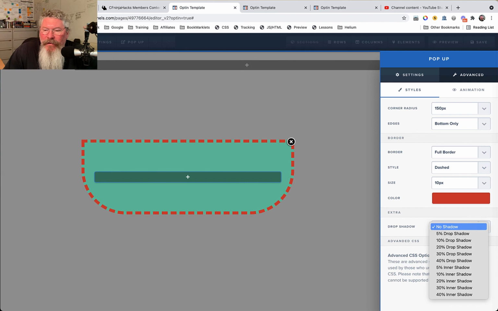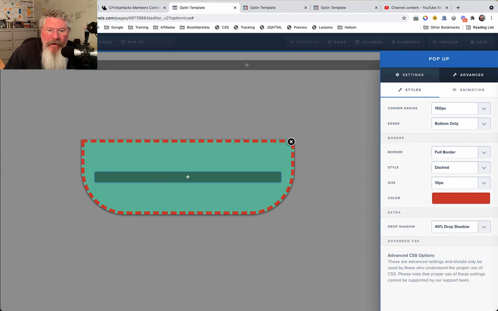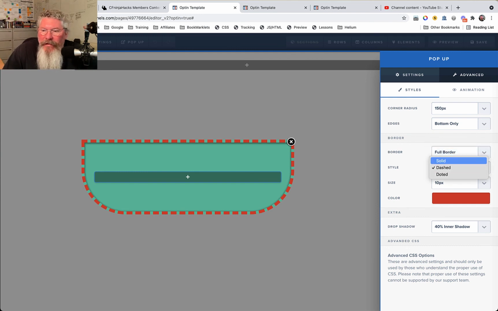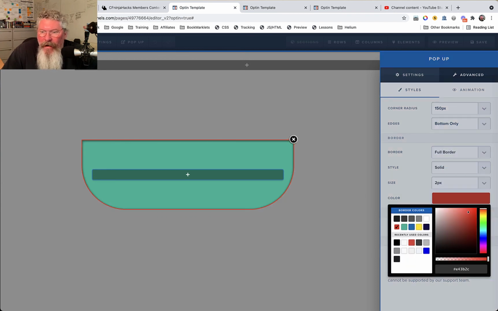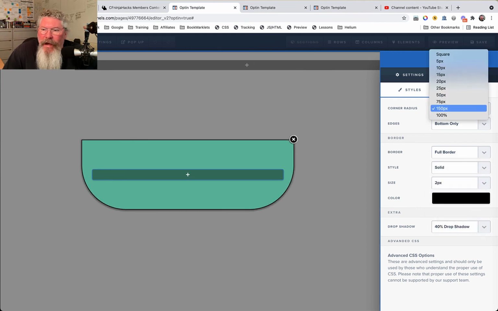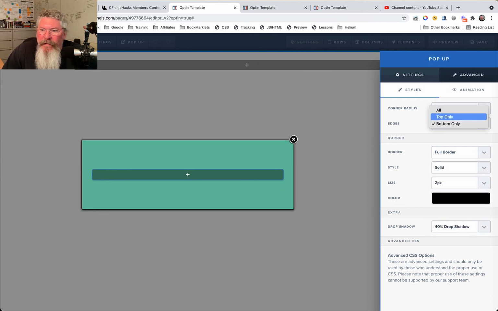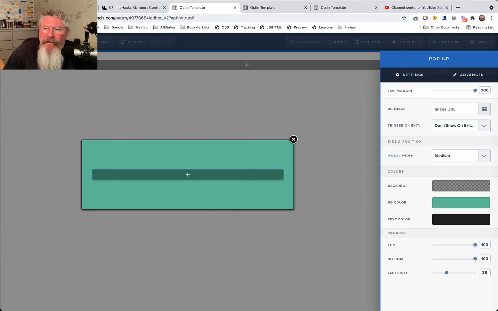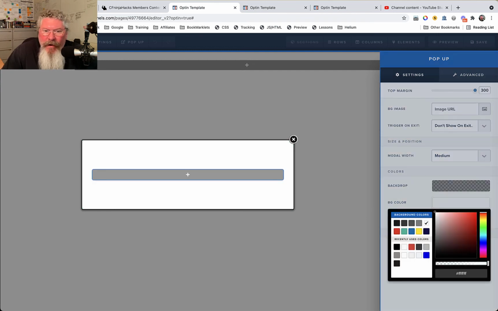And so now let's do shadows. We can do a 40% drop shadow, which will make a shadow around the outside of it. Or we can do an inner shadow, of course, anywhere between 5 and 40%, and that couldn't look much uglier. So let's do something here. Let's make it solid. Let's do something a little more realistic. We're not going to make the edge. Let's make it black, and then we'll leave 40% drop shadow, and we'll do all of them at 5 pixels, and we'll come back here and we'll make this background color white.